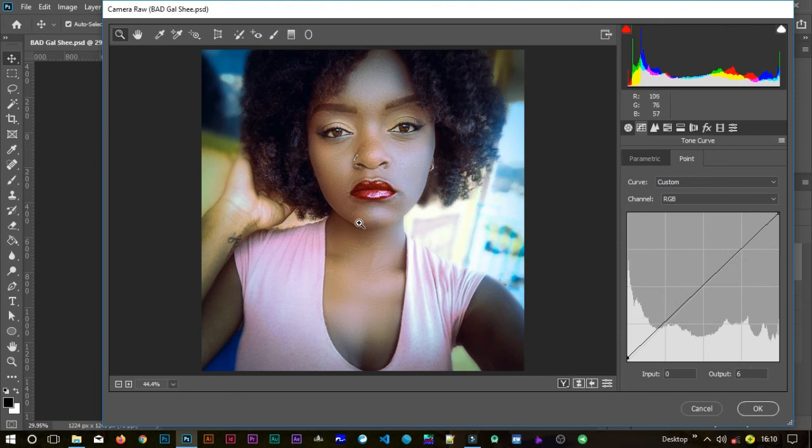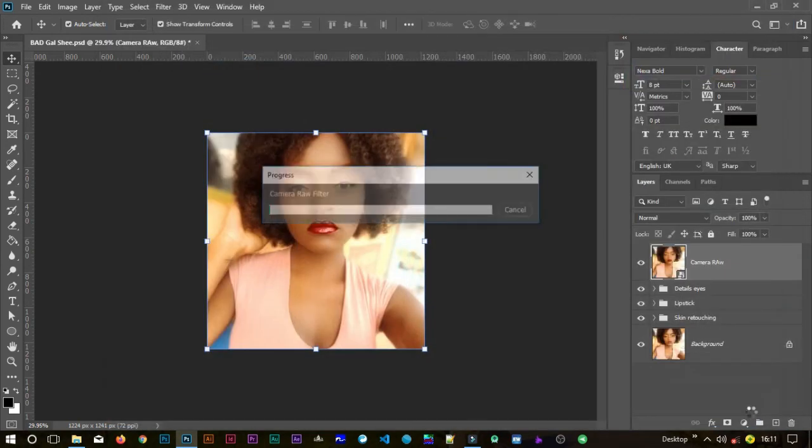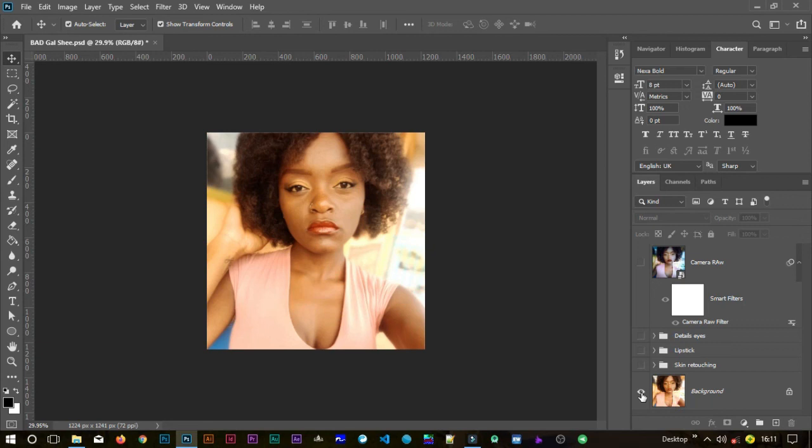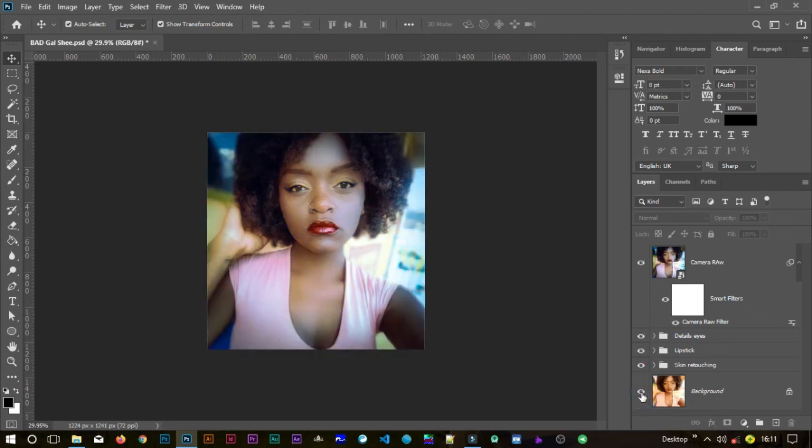Now, I think the image is beautiful. After you are satisfied, you'll hit OK. Then allow Photoshop to apply the filter on your image. Now, this is the image that we have. Allow me to show you the before. This is before. Oh, fairly good. This is after. Wow, I think I like it.